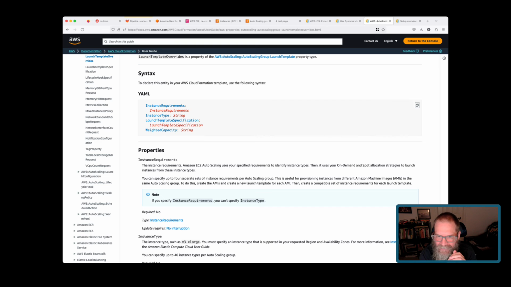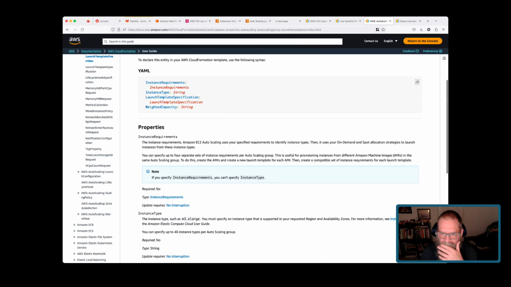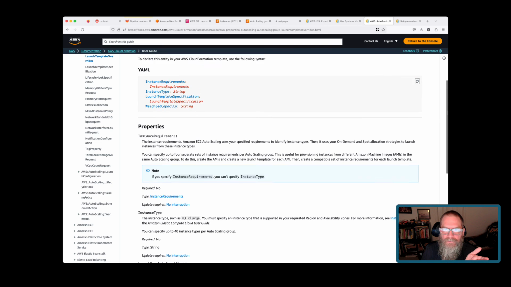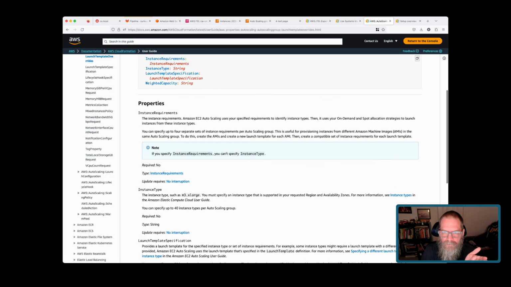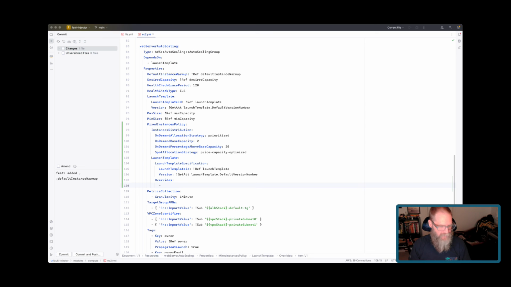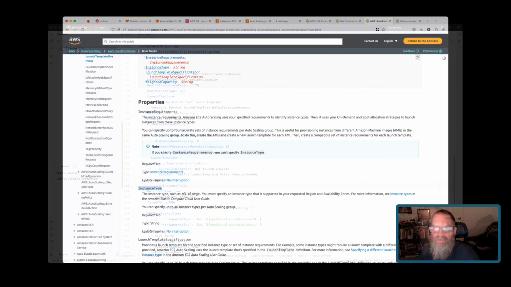Wow. Okay. Now that's not required. And it says here, if you specify instance requirements, you can't specify instance type. So instead, maybe what we'll do is we're going to create a list of the various instance types that we want to use. Right? And yeah, it's a string value. You can specify 40 instance types per autoscaling group, and it's a string. Okay. So is that simply like this? What did we use the first time around?